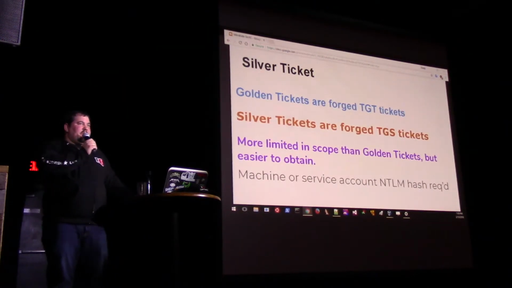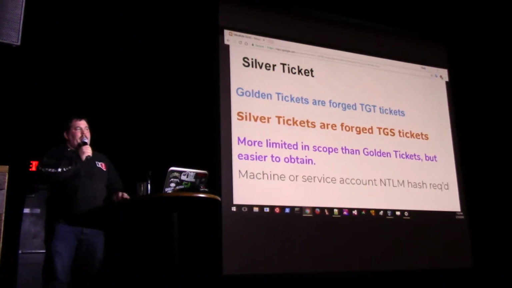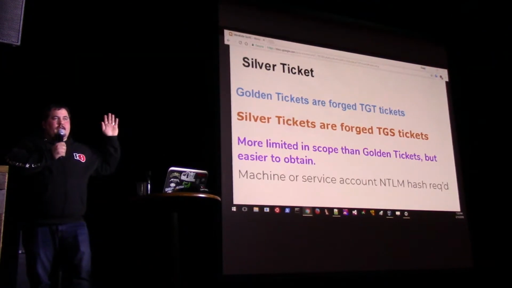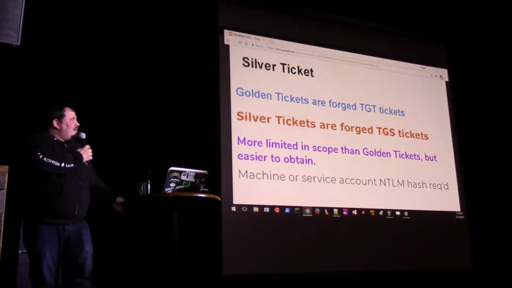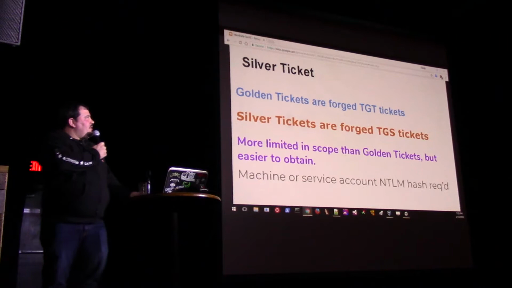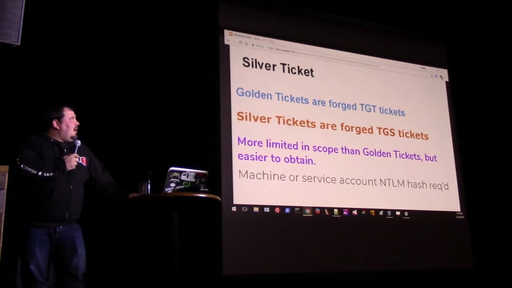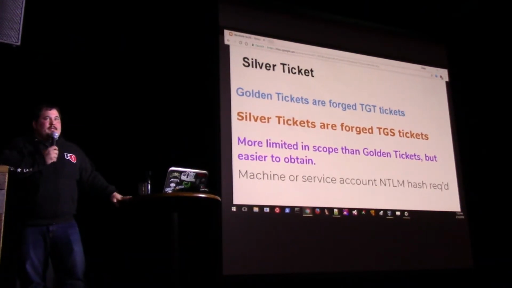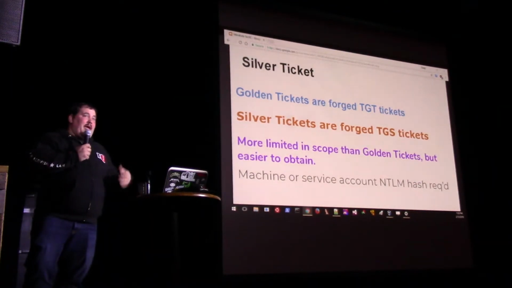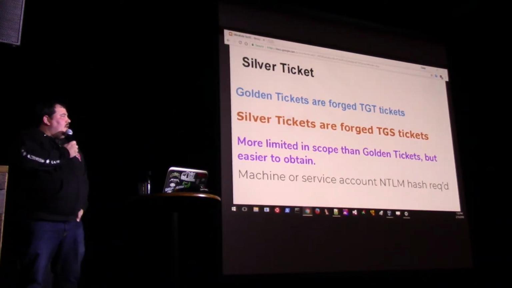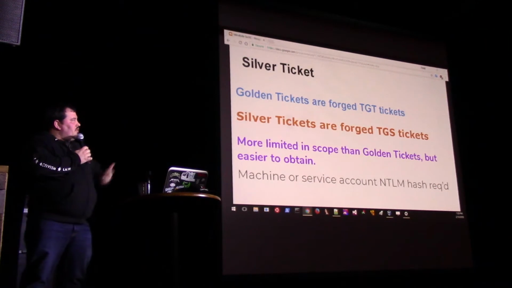There's also something called silver tickets. Who's heard? No demos for that. Sorry, guys. Who's heard of silver tickets? Silver tickets are like the ugly stepsister of golden tickets, but they're actually a lot easier to get because you don't have to have admin access to the domain controller. You can use a machine hash or service account hash.